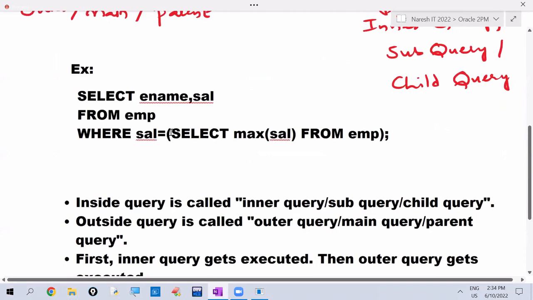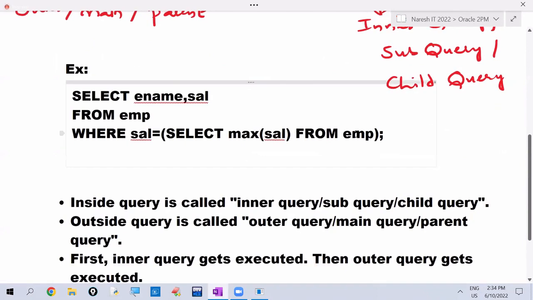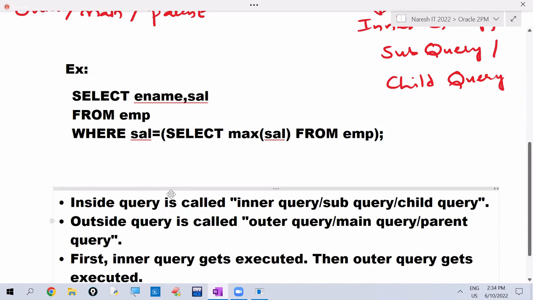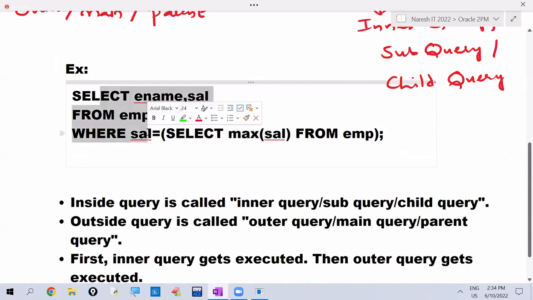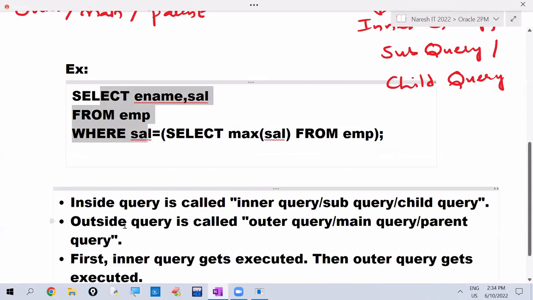In this example, first it finds the maximum salary. The inner query will be executed. For example, it is 6,000. That value will be given to the outer query. The employee who is earning 6,000, it gives. So first the inner query gets executed. The inner query result will become input for this outer query. Then the outer query gets executed.